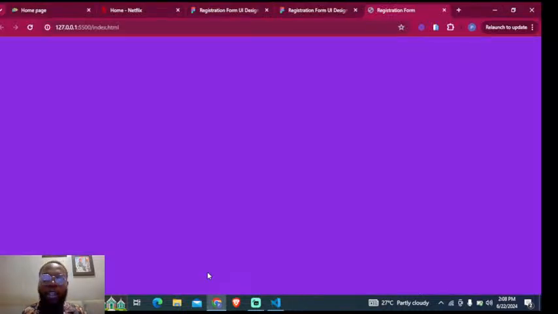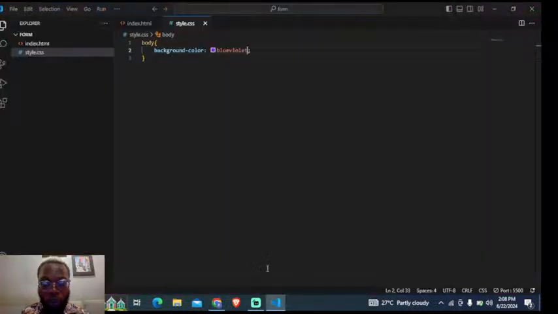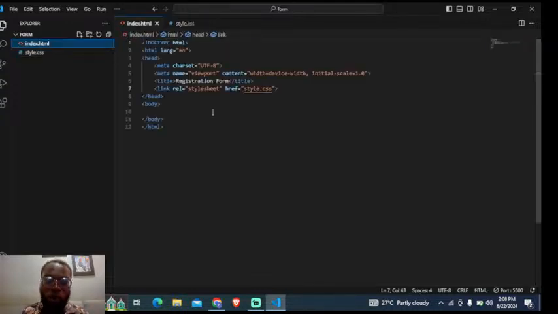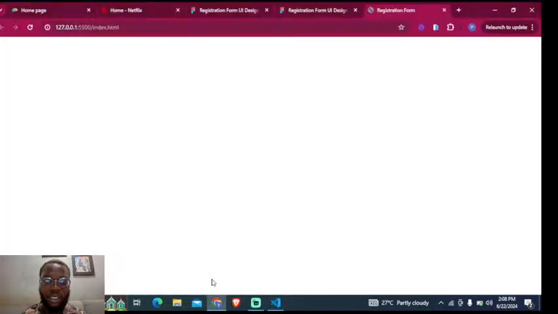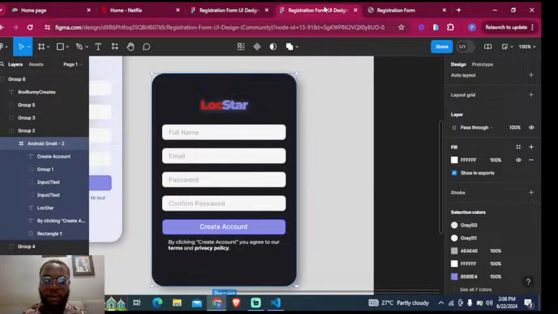Now let's see. Perfect. Now this is indicative of my CSS being properly linked. Now I can take out the background color and even take out the entire body tag, and we'll go right back to our design. Now let's take a look at our designs. Taking a look at our designs, you can see we have a container that has a logo and some fields.